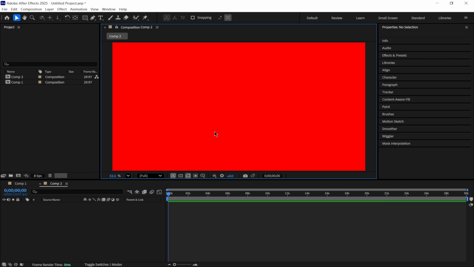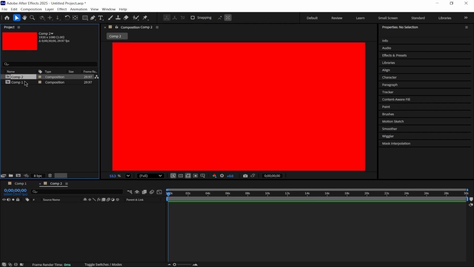If you have multiple comps, click the one you intend to export or share, and open it so it appears in the composition panel. Now, here's the key idea. Transparency in After Effects is represented visually by a checkerboard pattern. That pattern doesn't actually become part of your video. It's just a visual aid that shows where After Effects sees alpha, or clear areas, in your composition.